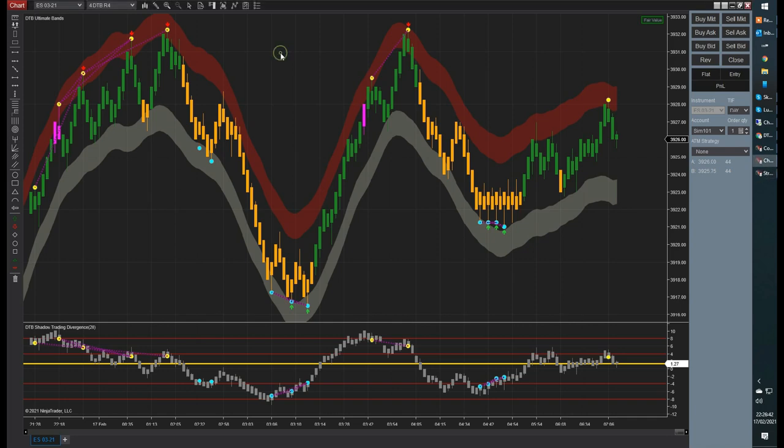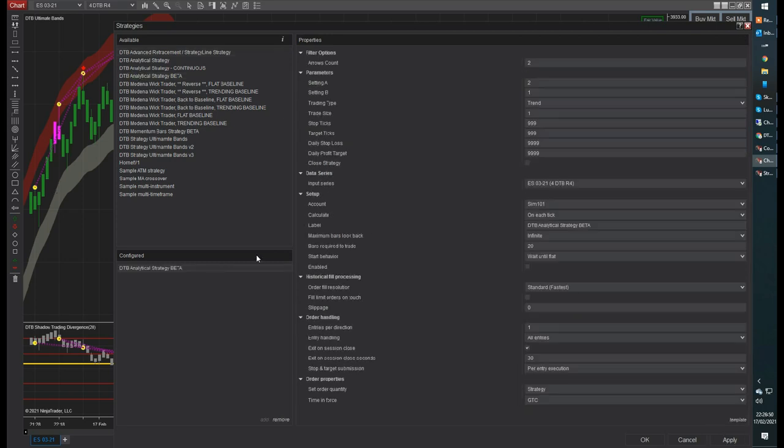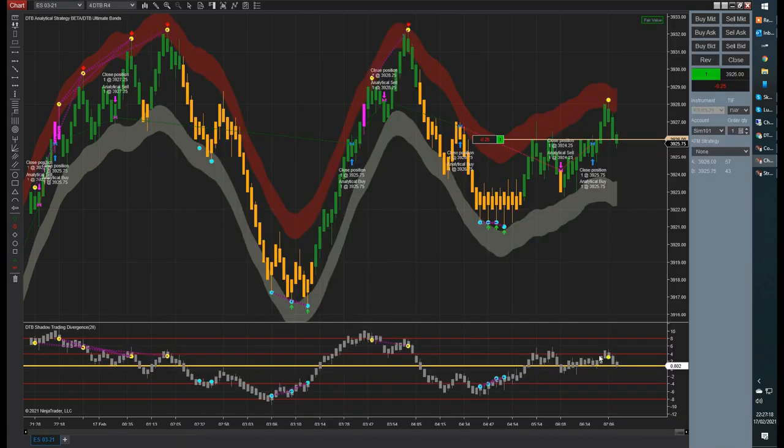So we're going to go to this chart, and we're going to go to our strategies. We're going to go to the Analytical Strategy Beta, and we're going to put in setting A as 2 and setting B as 41 according to the optimizer, and it was on trend, and we're going to put it on Sim 101 on each tick, and we're going to go immediately submit, synchronize, and we're going to enable that strategy and click OK.